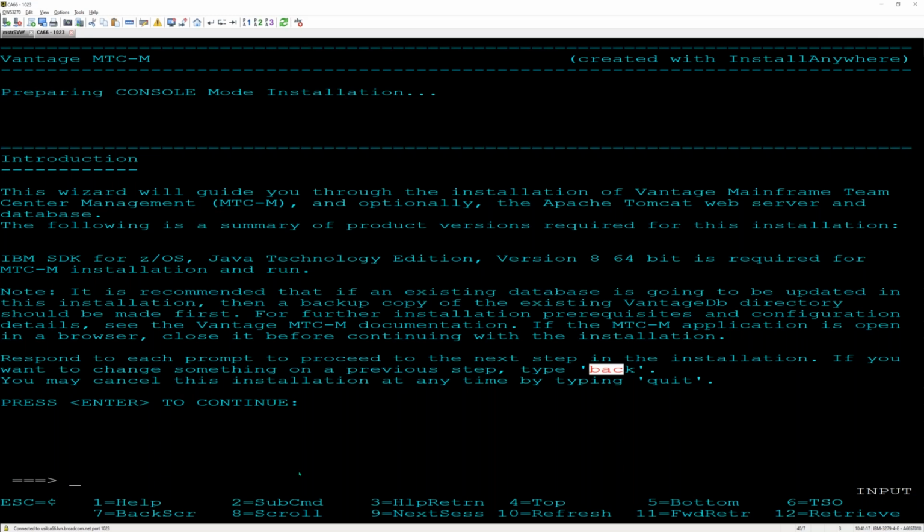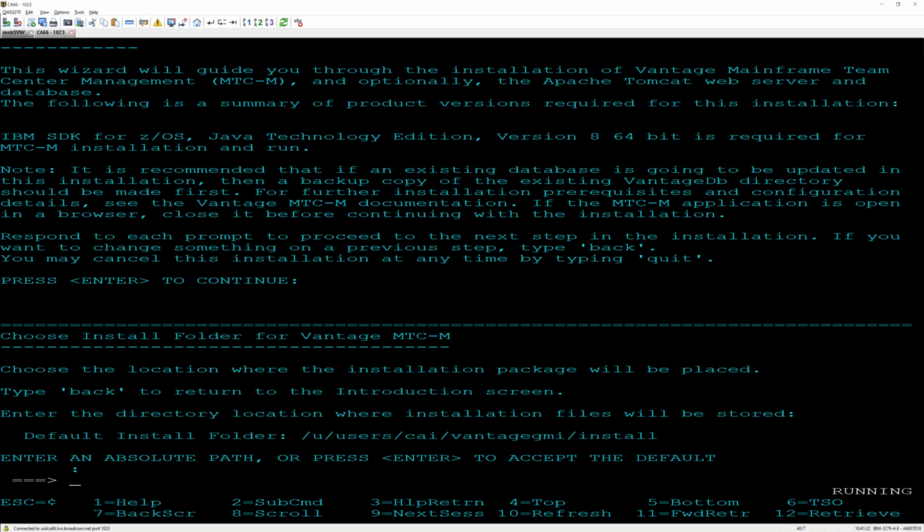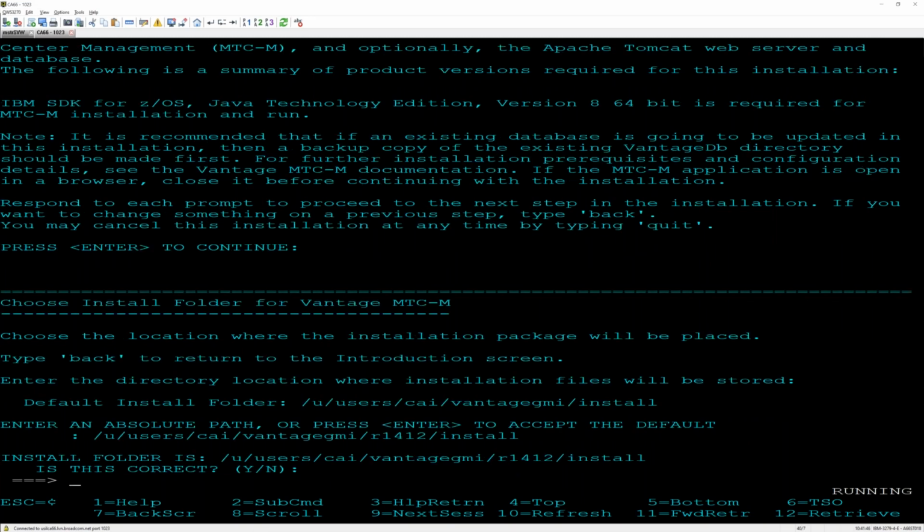It just tells you you need to make sure you have Java and what's going to be installed. So the first thing it asks you is where is going to be your installation directory. It shows you what the default is right here. I'm going to give it my installation directory, and then just hit enter. And then it will confirm it. So that is the correct installation directory.